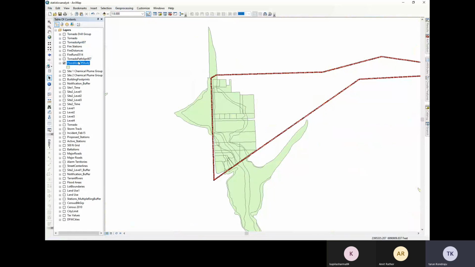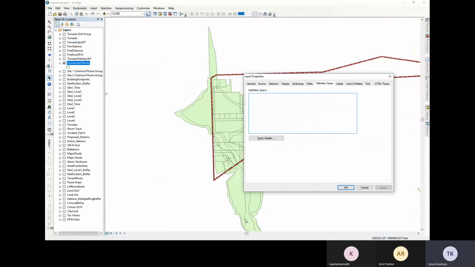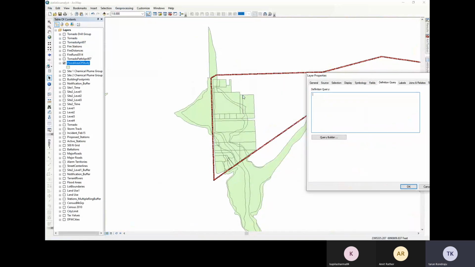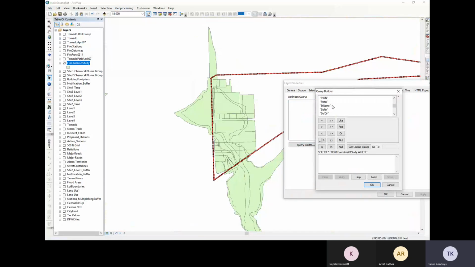Now what you do, you go to query builder, because now my interest is only this area, not any of these things, right? So I only want to select this area with the flood region. So I build a query builder. In the last class, I explained the difference between definition query and field calculator. Field calculator is used to manipulate the field in the attribute table, but query builder is used to search or select the feature based on the attribute table, based on the query you are building.